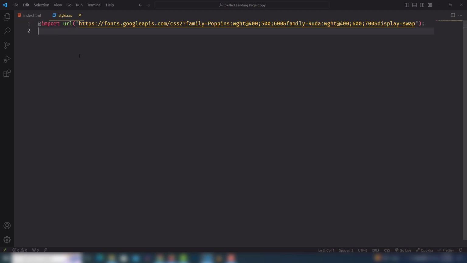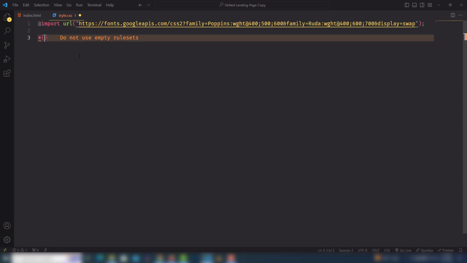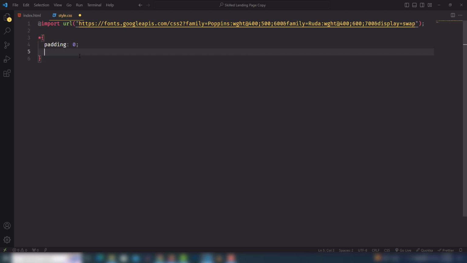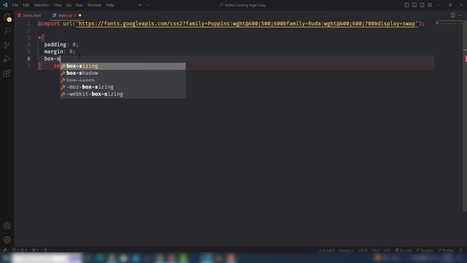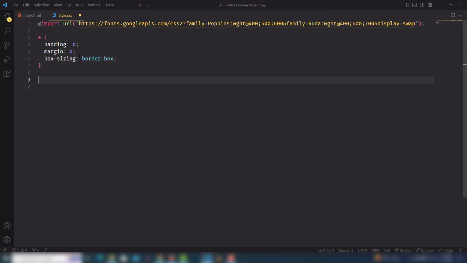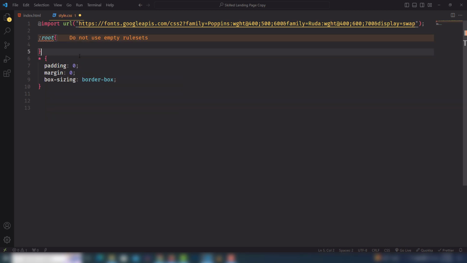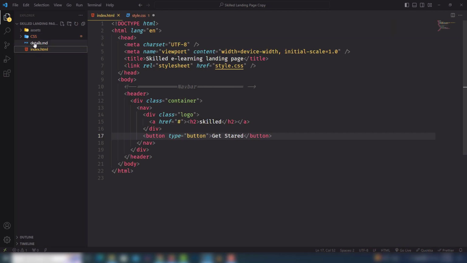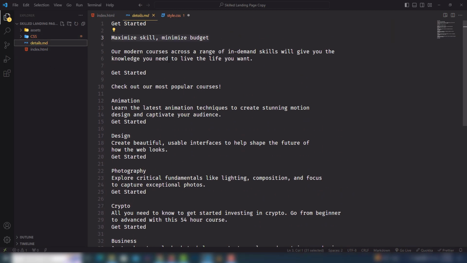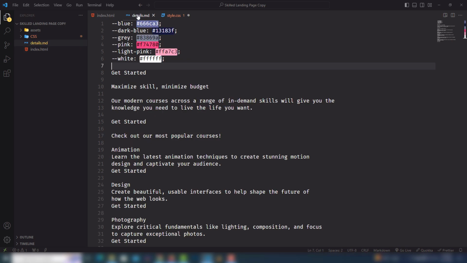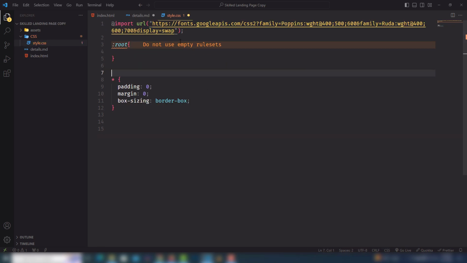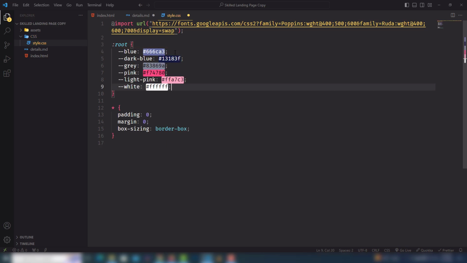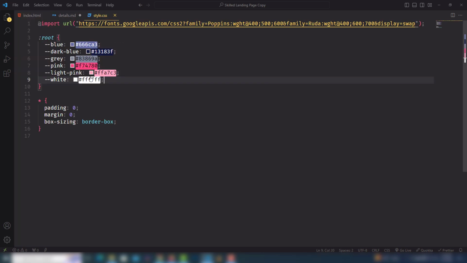So yeah, I'm gonna go to style.css. Inside there, step number 1, you need to reset the properties: padding 0, margin 0, box sizing border box, and we have variables. So I'm gonna create a root. In the root I go to the details where my variables are, get the variables and paste them in there. So those are the variables we're going to use inside the project, right?